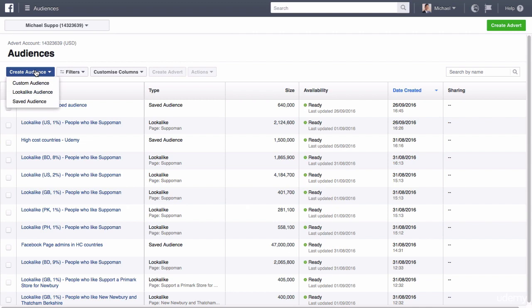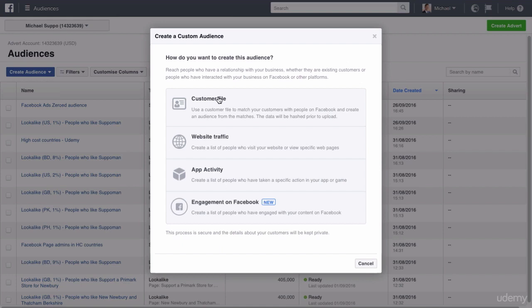Now there are three options. One is a custom audience, which is what we're just talking about. There's a lookalike audience, and then three is a saved audience. So let's look at custom audiences. Let's select that as the option, and we've got a few options here. You can create an audience out of a customer list that you've already got, like for instance an email list that you may have generated.